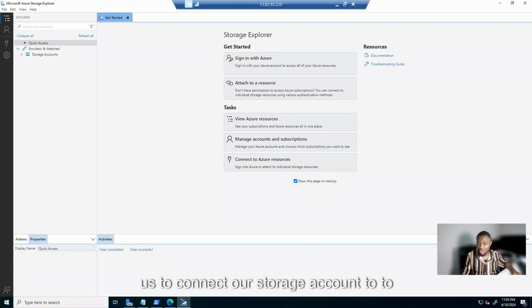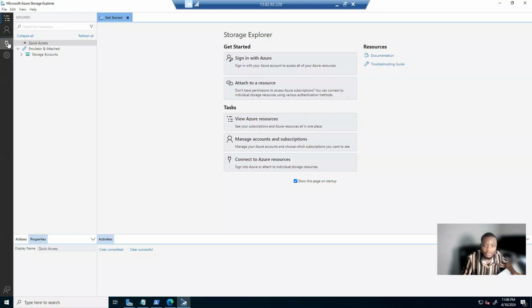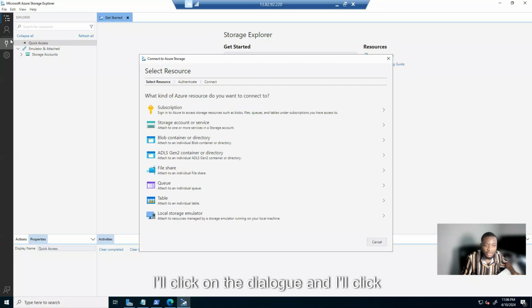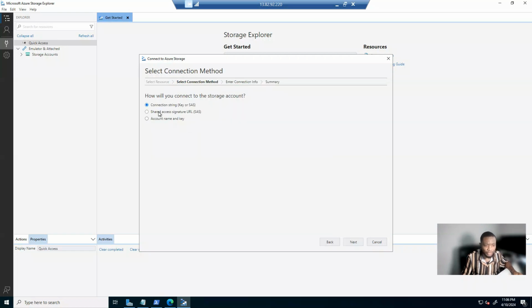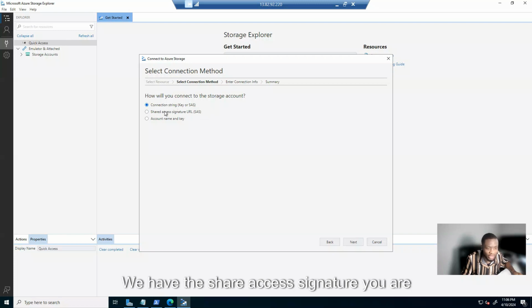And for us to connect our storage account to Storage Explorer, I'll click on the dialog, the third option. I'll click on the dialog and I'll click on Storage Account or Service. We have different methods. We have the connection string. We have the shared access signature URL. Then we have the account name and key. We are going to use the third method. You click on account name and key. Then you click on next.